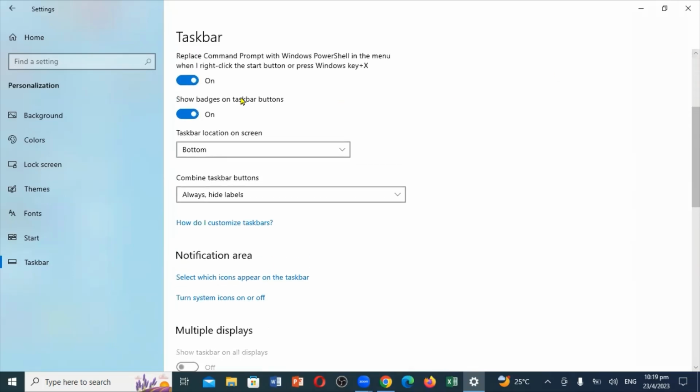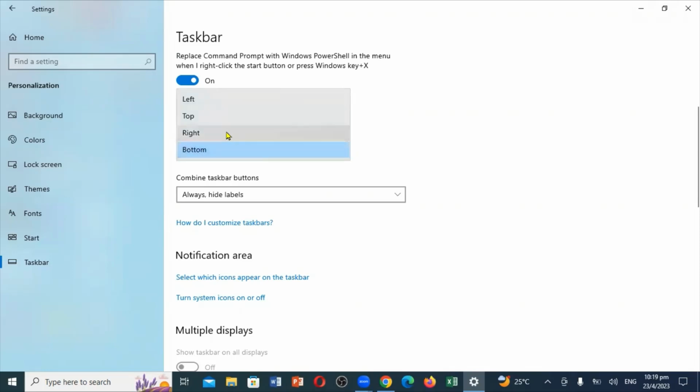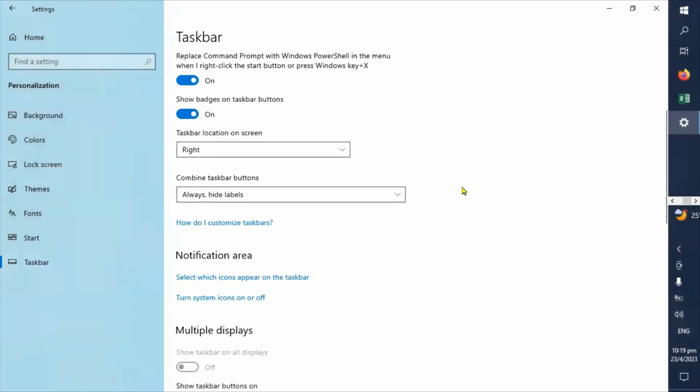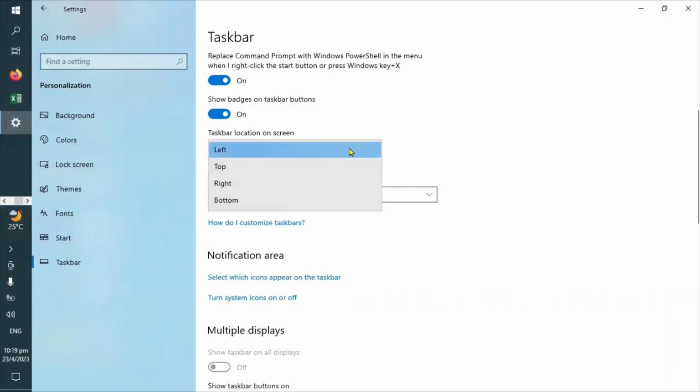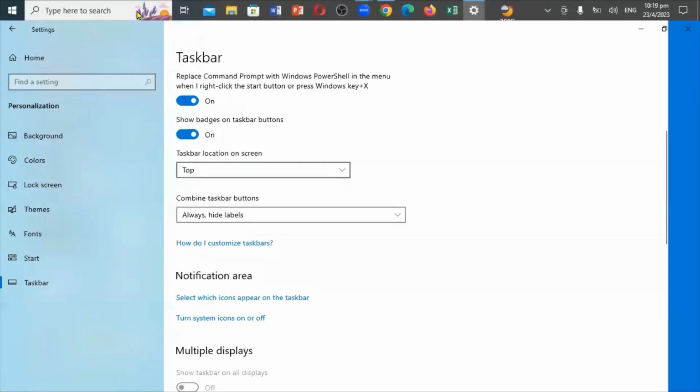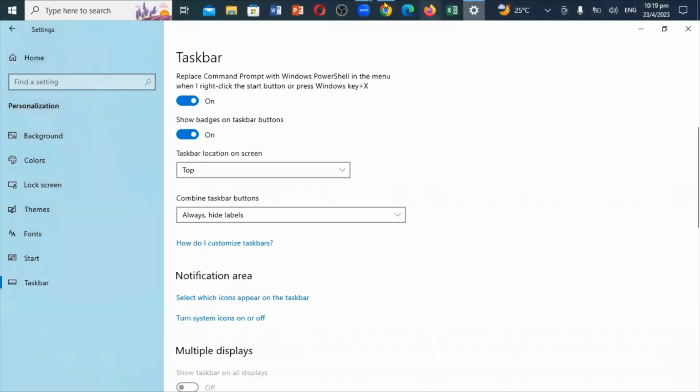If you notice right in here, it's taskbar location on screen. Presently, it's on the bottom. If I click the down arrow and click on right, you notice it actually comes over here to the side. If I come back and click on left, the taskbar is right over here. If I come back, click on the down arrow and click top, you notice the taskbar is right up here at the top.